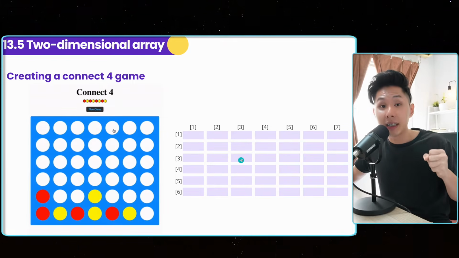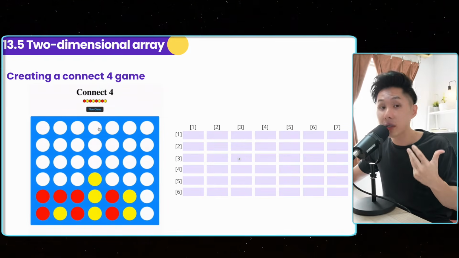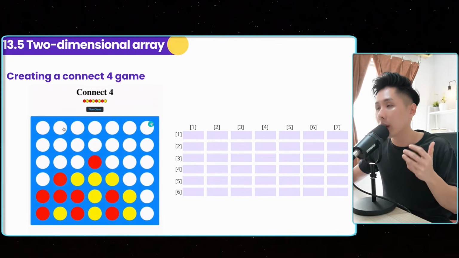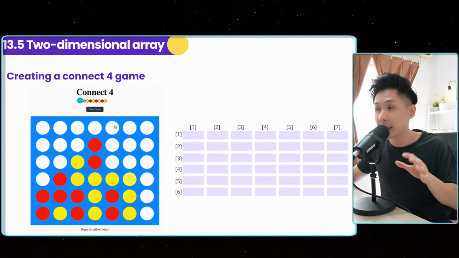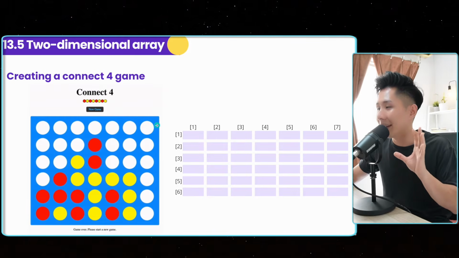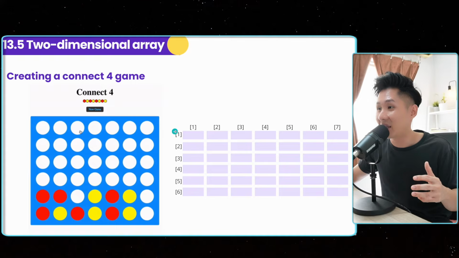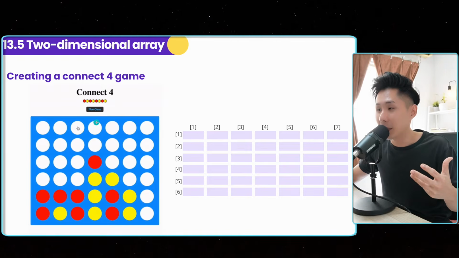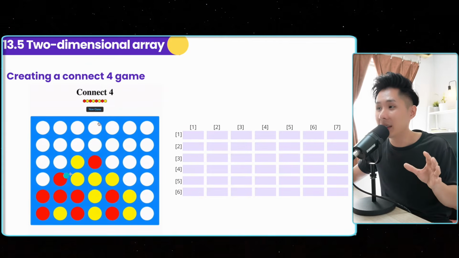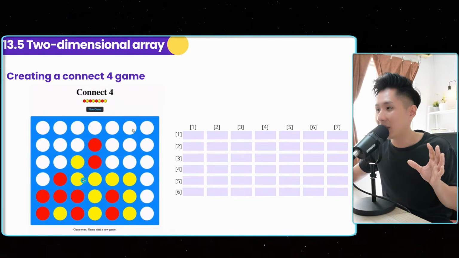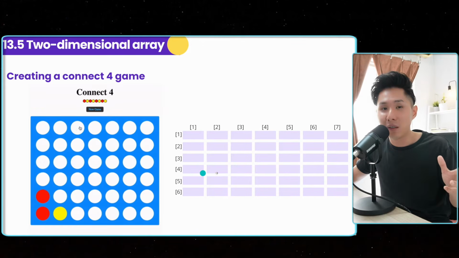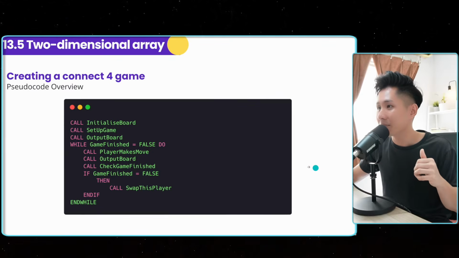So now, the exciting part, to show you how useful a 2D array can be, we're going to create a Connect 4 game. It's in your textbook. So let's look into how the code can work. By the way, this is Connect 4. For those of you who don't know, you can win the game when you have 4 in a row. So that's Connect 4. Connect 4 dots together.